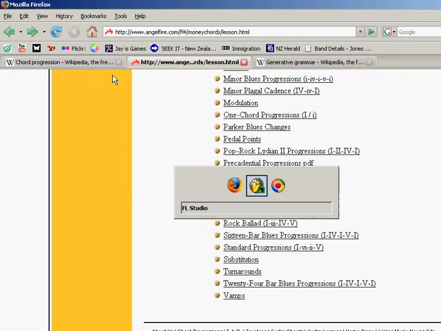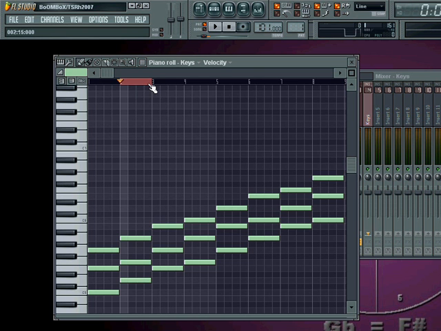Alright, this is kind of a strange lesson. I didn't have a lot of examples. I just wanted to cover intervals for the learners out there who haven't encountered that before.